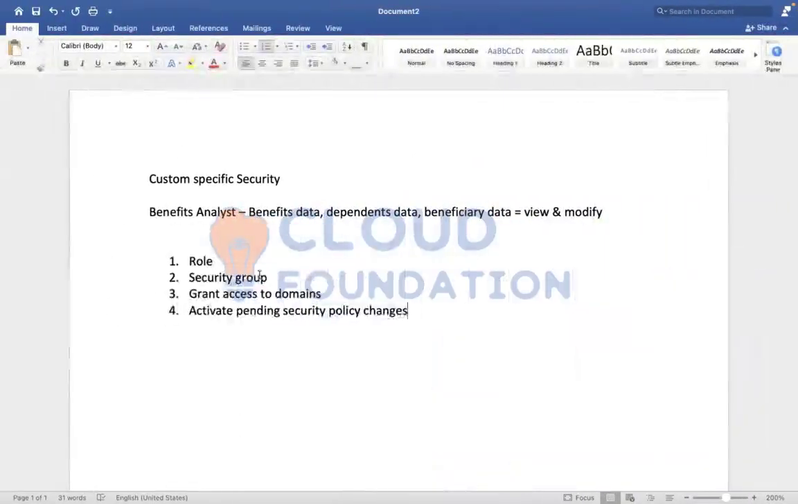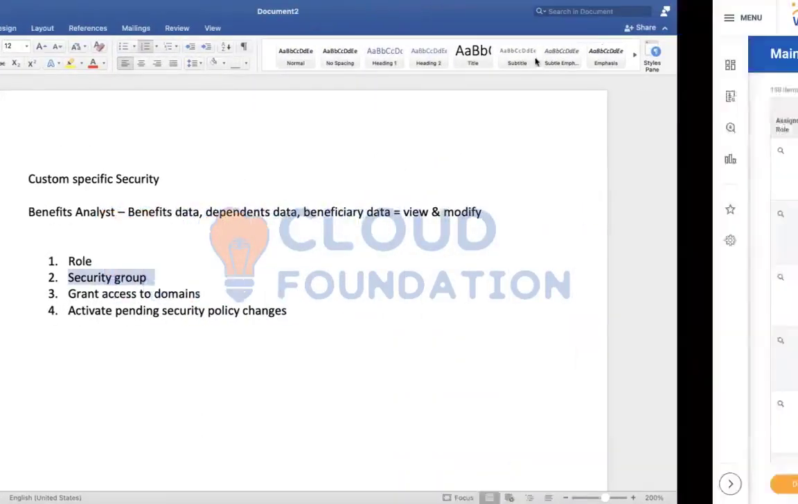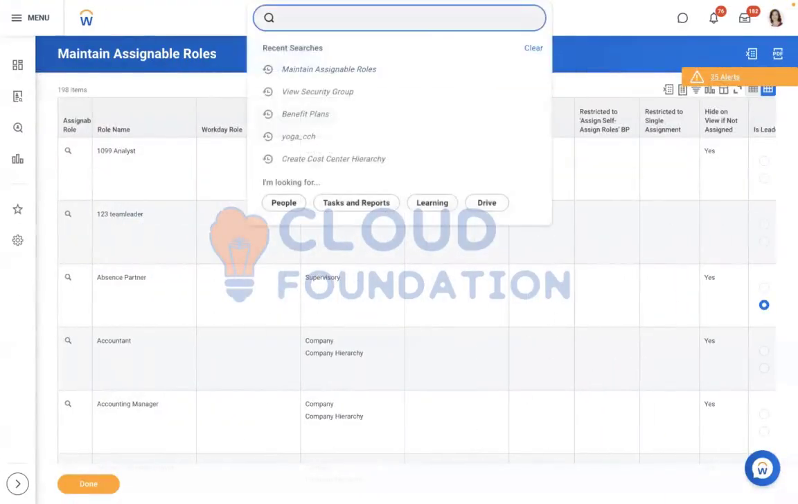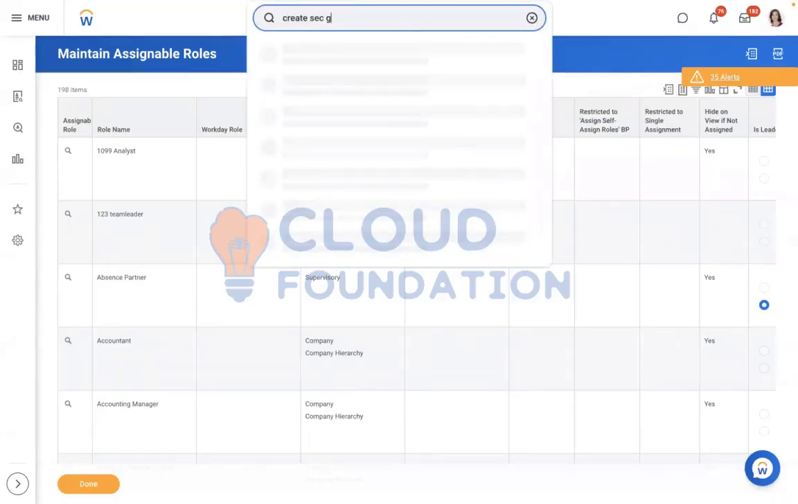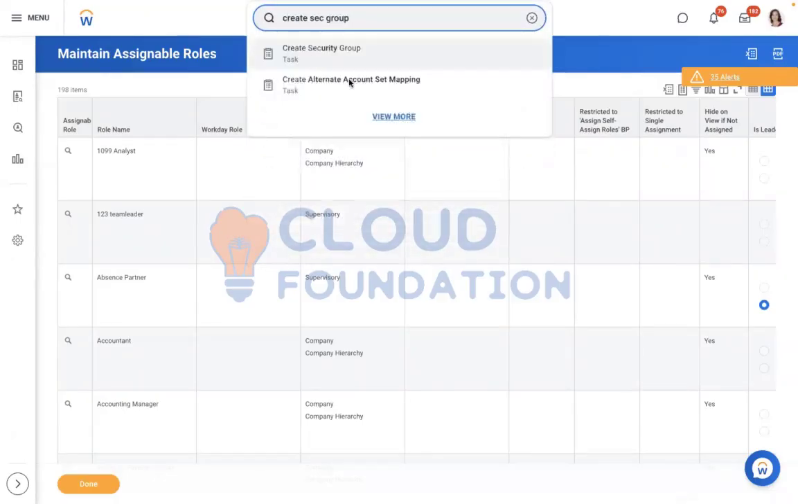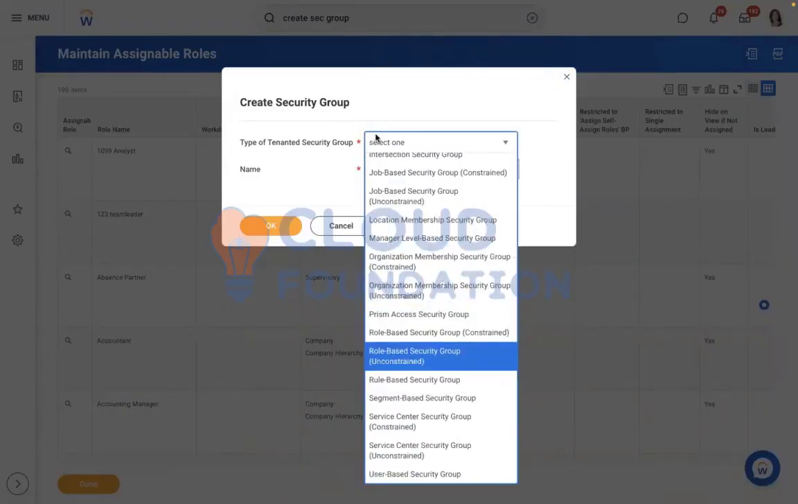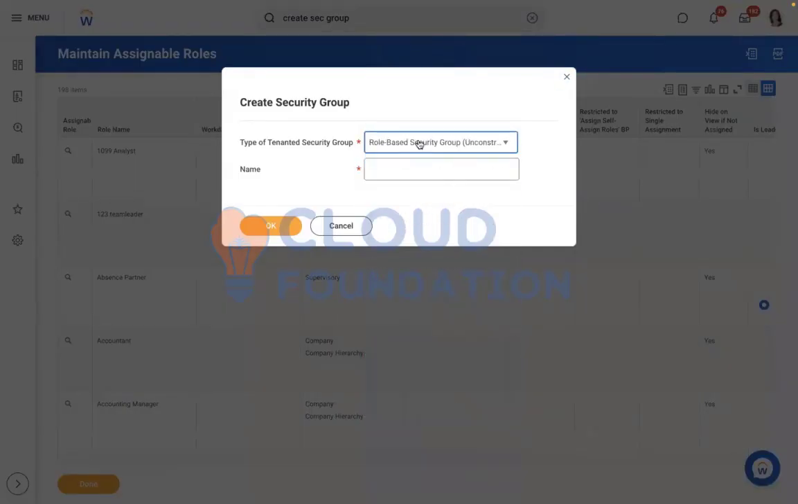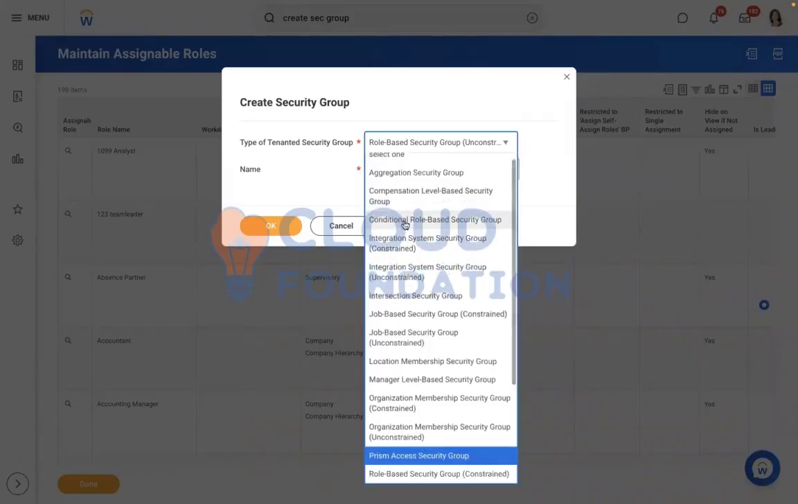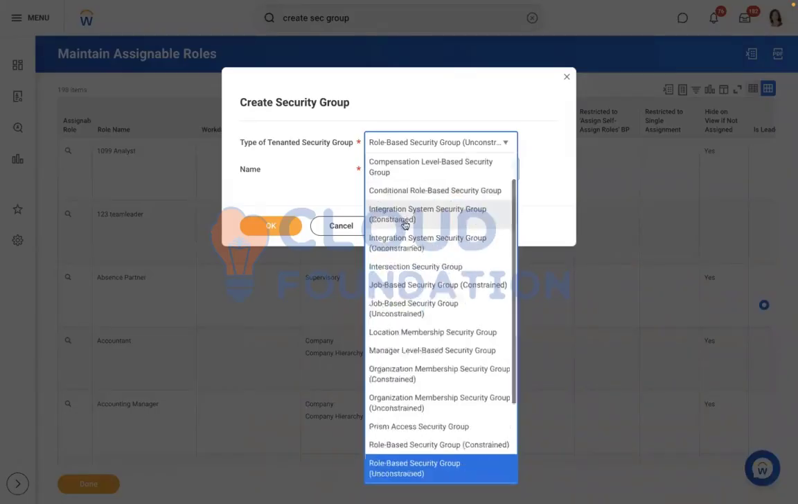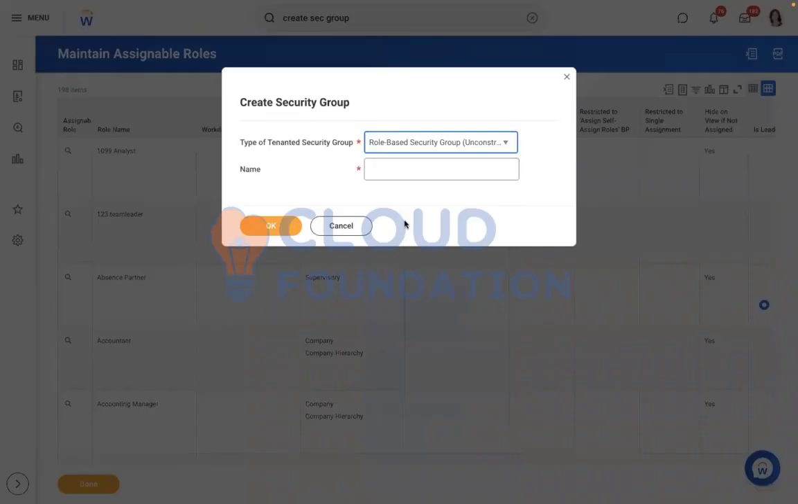Then what is the first task? Role. Then go to create security group, please. So access the task Create Security Group. These are all the security groups. We are selecting role-based and unconstrained, so that it will be inherited. You can give the same name, benefits analyst. Okay.